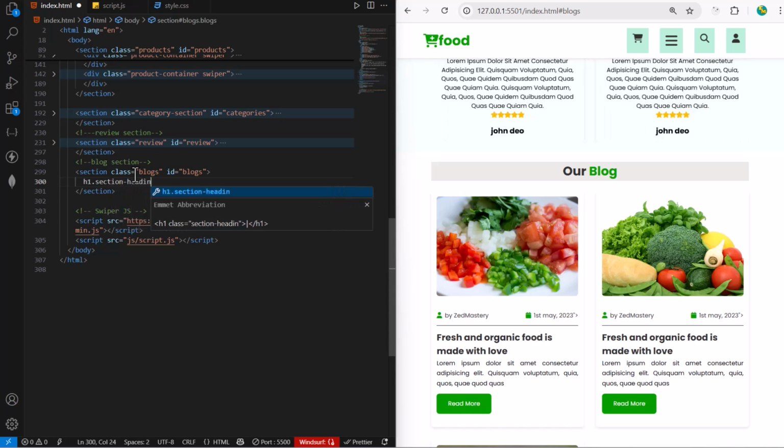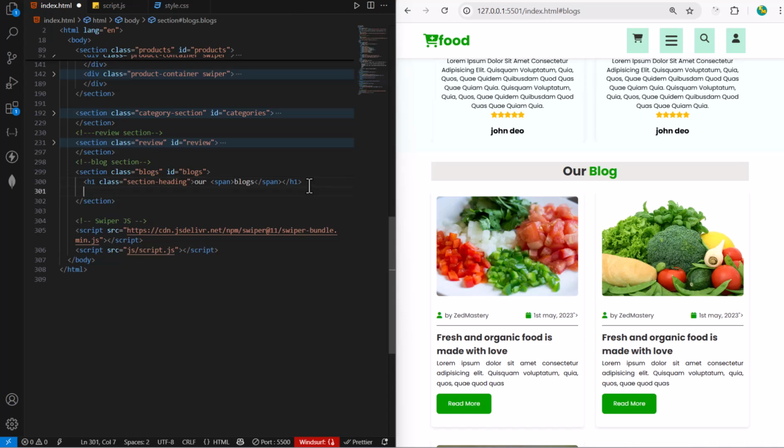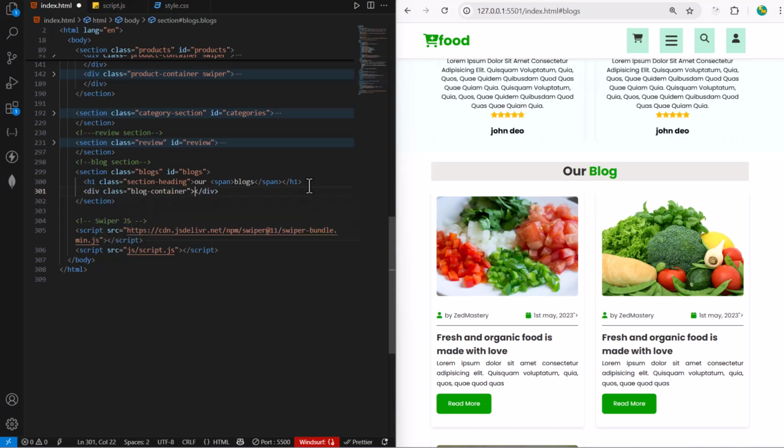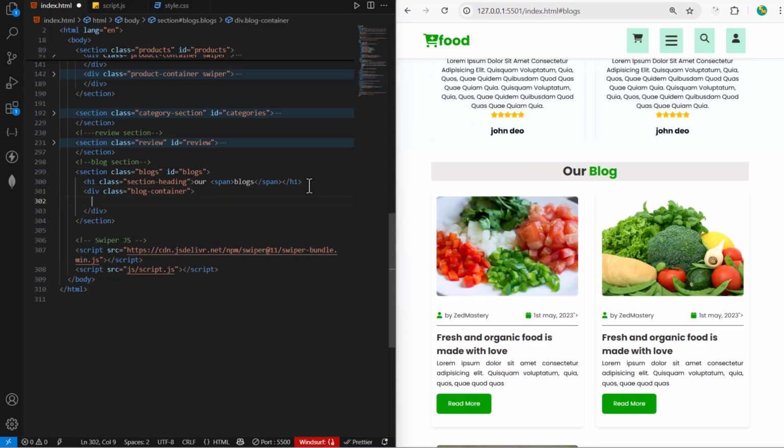Inside this, we are going to add this h1, and we need to have a span element, and we need to have a text right here, blog, and then again we need to have a container. Let's say blog container. Inside this blog container, we need to nest another div element, having a class name, let's say blog box.